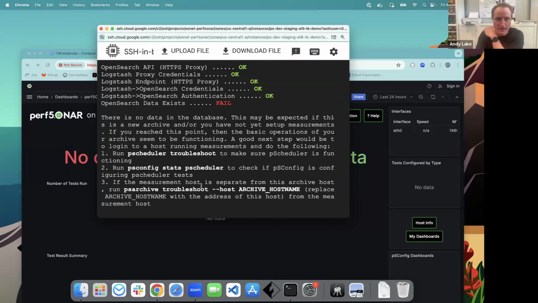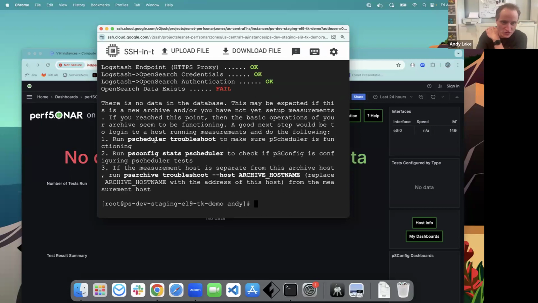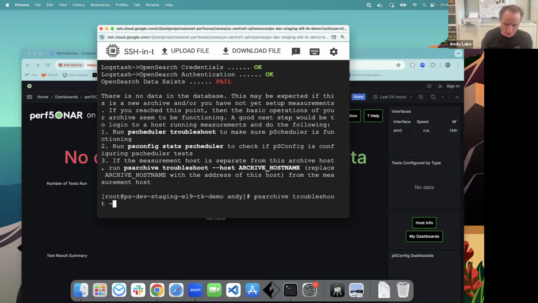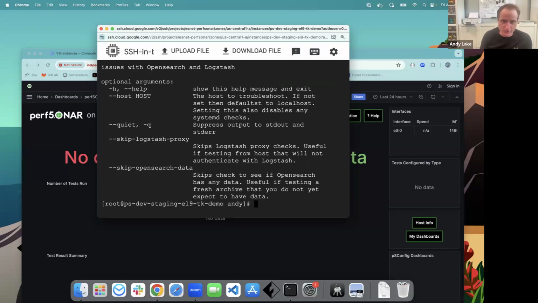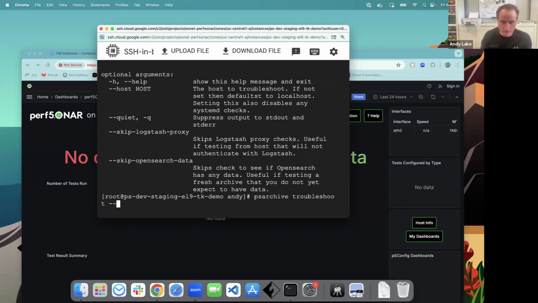And so it kind of runs through that. And then if you have set up measurements, it runs through some kind of next steps to help you figure out what's going on, were that the case. There are some command line options in our documentation, like in some of the cookbooks. You can add the skip OpenSearch data option if you don't want to get that fail.